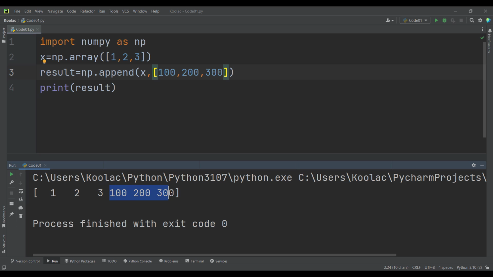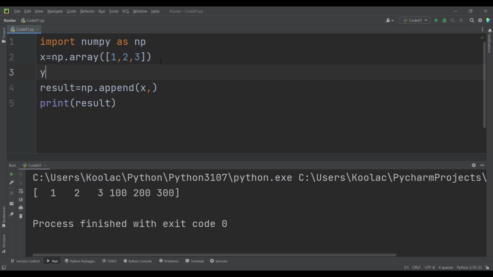And as you can see, these values have been appended to the X array. And remember that you can pass other things as well. So instead of passing a list of numbers, here I can define an array which is called, for example, Y. So I simply type np.array. And this is an array which I want to append to X. So now if I run the code, you can see the values in Y have been appended to X.